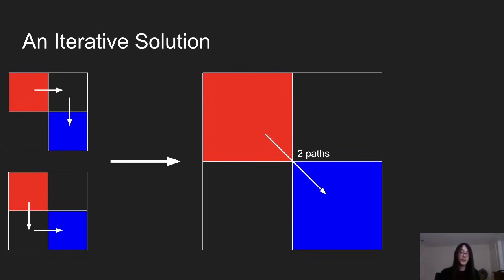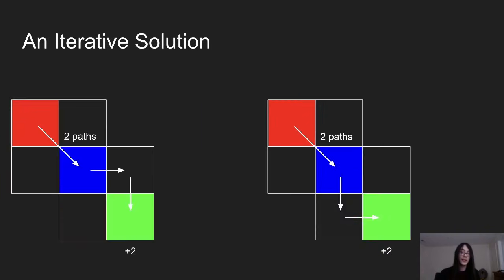Then we can go from blue to green only once instead of twice, but we'll remember that there are 2 ways to get to blue, so each time we get to green, we can add 2 to the answer instead of 1. And that way we'll still get the 4 paths, but we'll do it a bit more efficiently because we compress these paths into a single path.